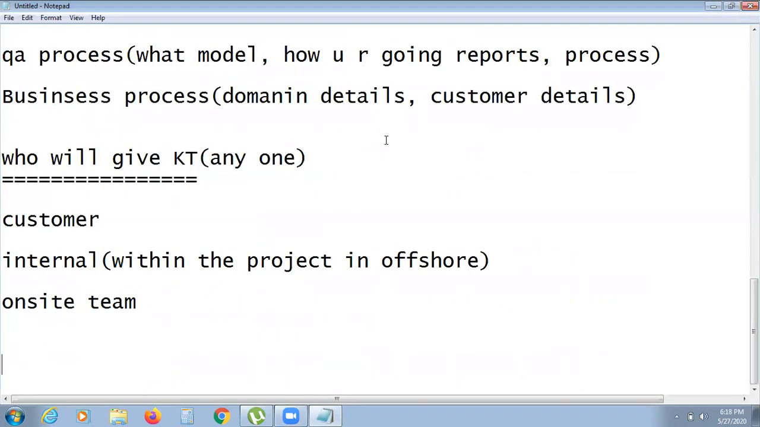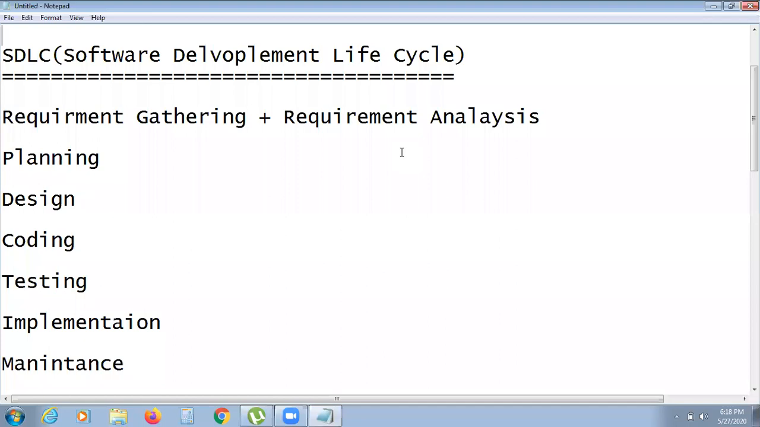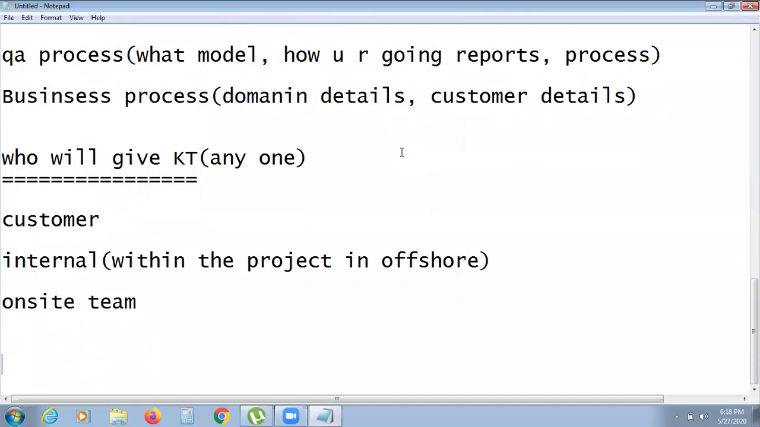First you'll get KT. Then we have to see the application functionality, then according to that decide which tool we will use, and then write the test cases? I'm coming to the point. If you wait for 10 minutes, you'll get a clear idea. Just wait, I'm going step by step. All these things you'll get.